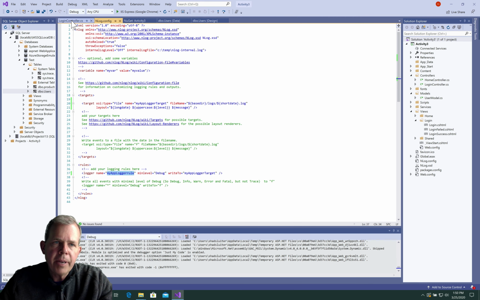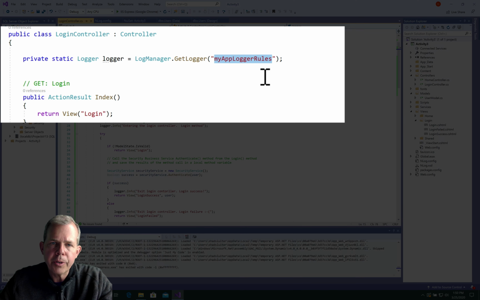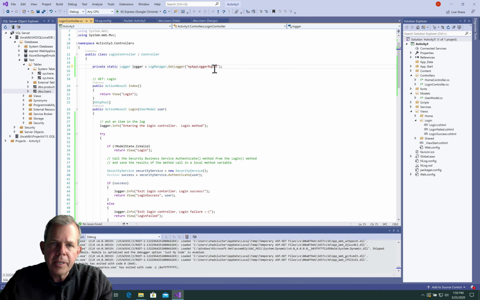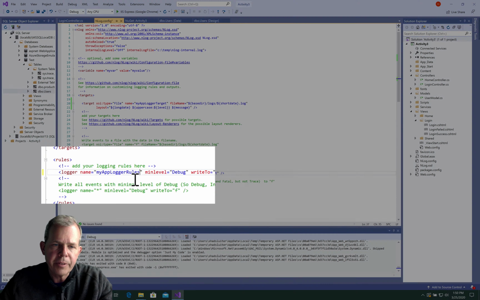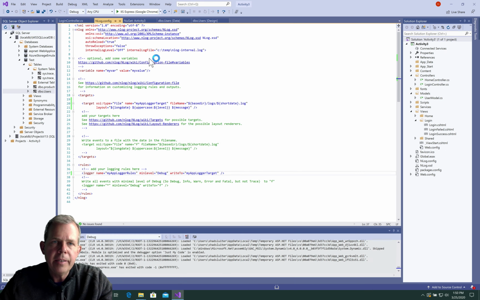And when I created my login controller, I probably spelled that differently. So here it is, my app logger rules. So I think I need to fix this. I'm either going to copy this and paste it over top of the original, or vice versa, either way. So let's save that and let's run the app again.